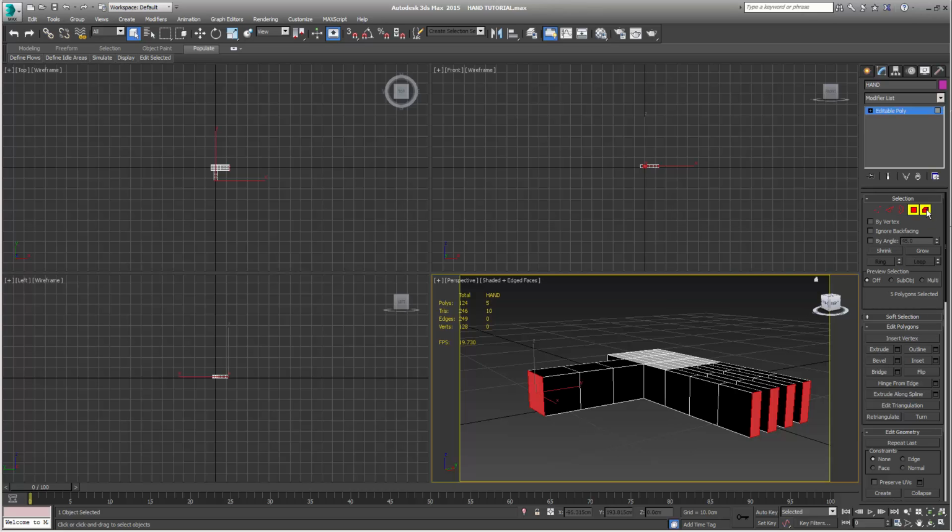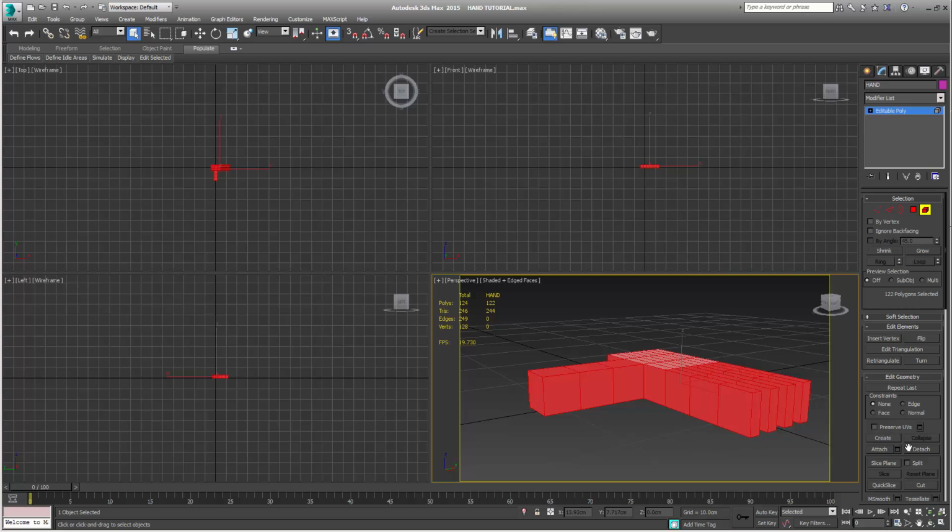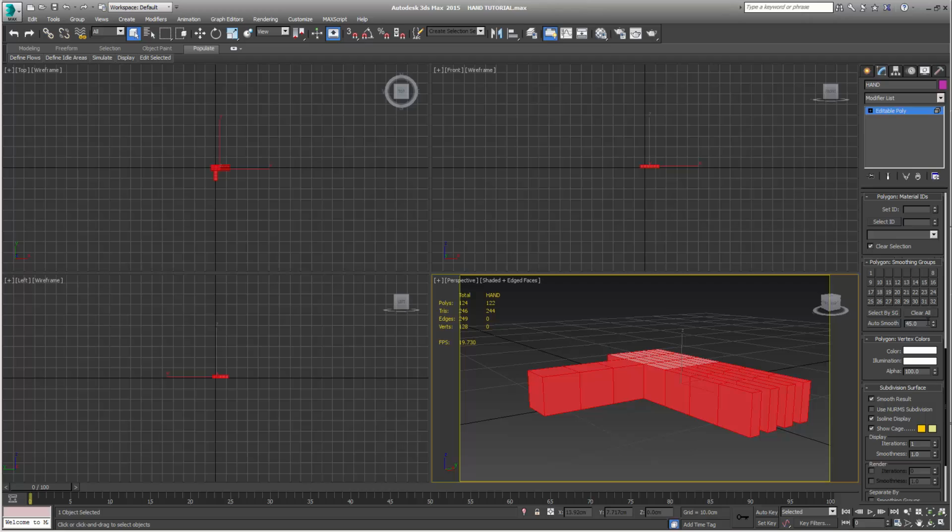I'm going to grab the element key, which is number 5 on the keyboard. I'm going to right click in an empty area of this rollout here, and I'm going to polygon material IDs, and right here I'm going to do the set ID to 1, and then I'm going to click the clear all button to clear all the smoothing groups. I'm going to set that to 3.